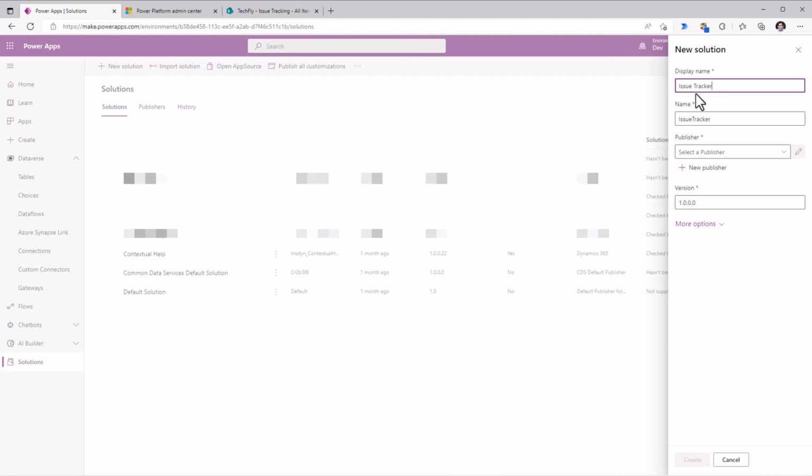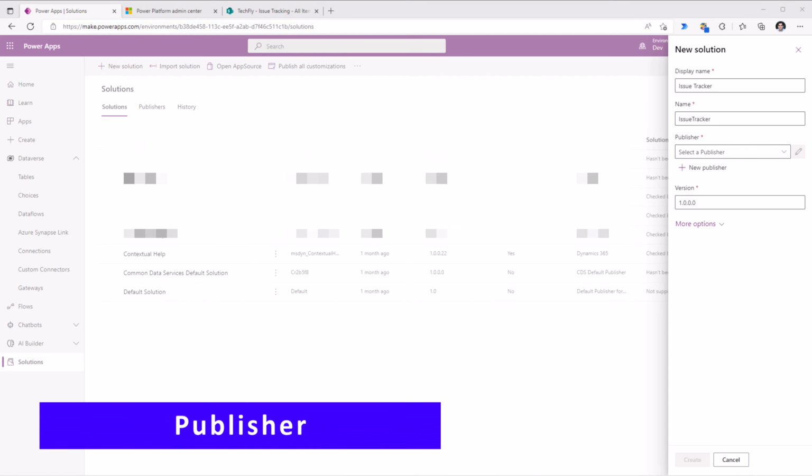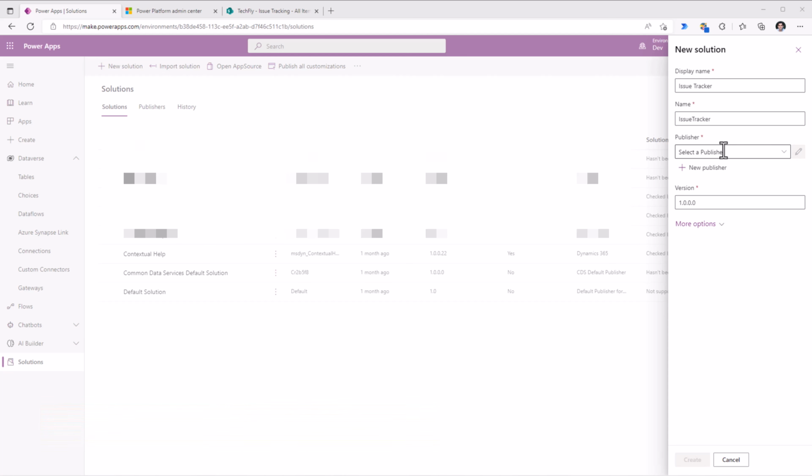I've given my solution a display name, Issue Tracker. Publisher. Every app and other solution components, such as tables you create in Dataverse or any other customizations that you make, ideally would need to be a part of a solution. And because every solution has this option of a publisher, you should create your own publisher rather than use the default CDS publisher option that is provided.